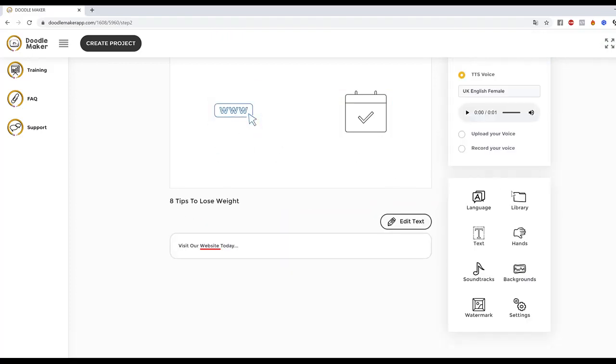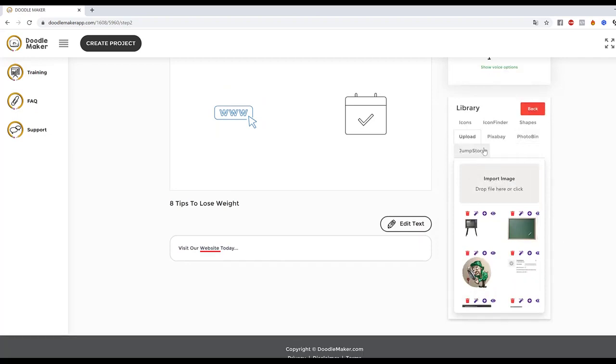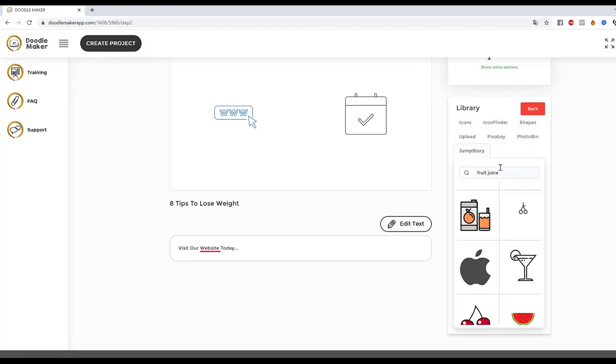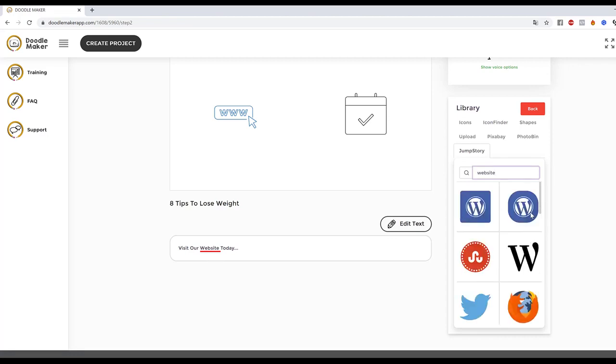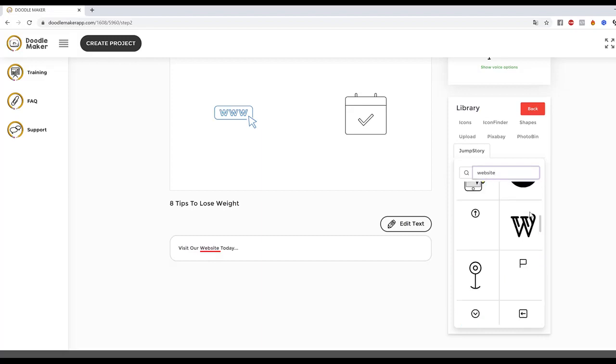But if you want to go a step further, there's always the library, which is constantly getting added. We are adding thousands of these assets to the library. We have icons, icon finder. We have even images and so on. I'll talk about that in just a second. But if you wanted to, let's just put website here, right? And then we're going to get a whole bunch of stuff related to websites that you can pick right away, and you don't have to do anything else on your part.